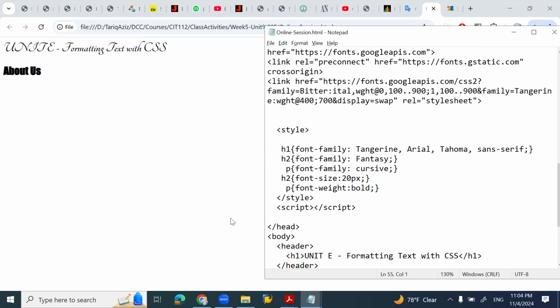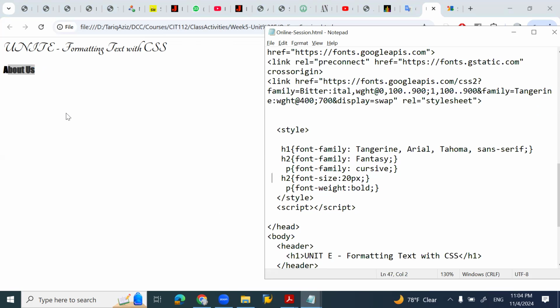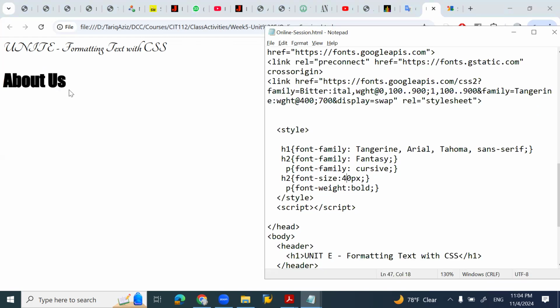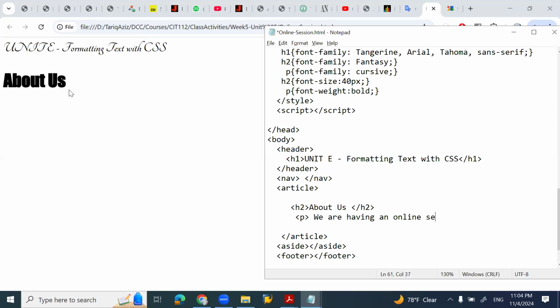Now I can go, and you see here I have H2 as fantasy. H2 has 20 pixels. Let's see if it is 20 pixels. You see that 20 pixels is small. I can make it 40 pixels. Let's see 40 pixels. We don't have a paragraph, so in the article I can say I have a paragraph: we are having an online session, and paragraph close.